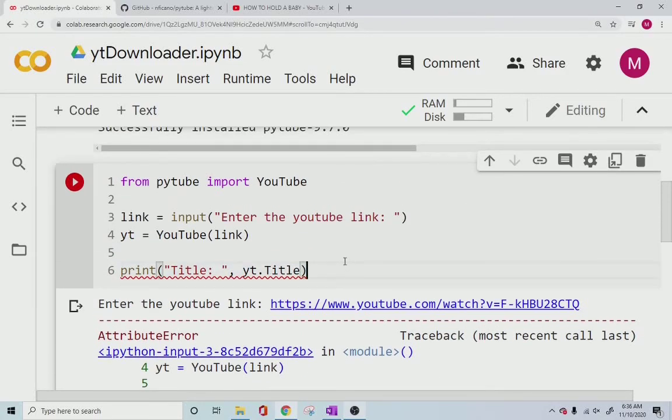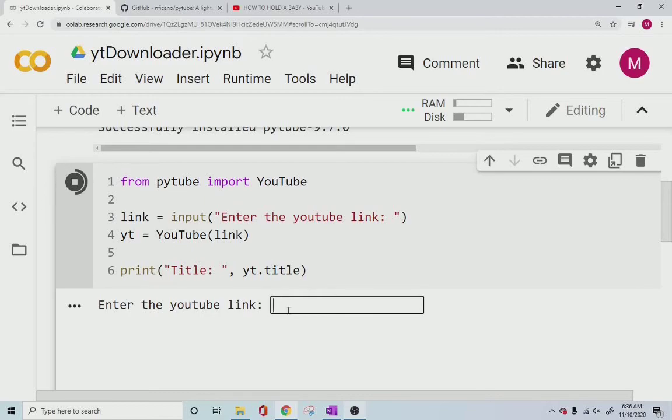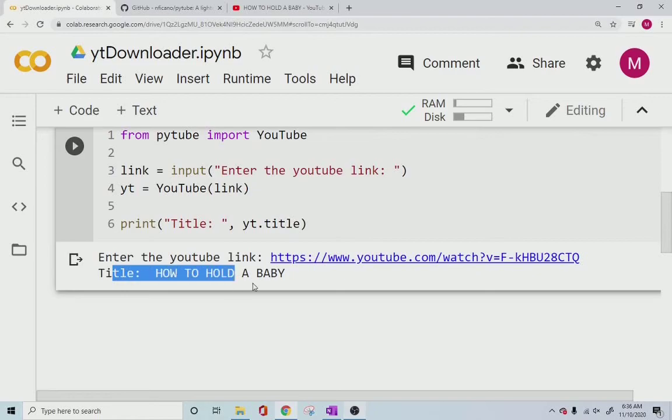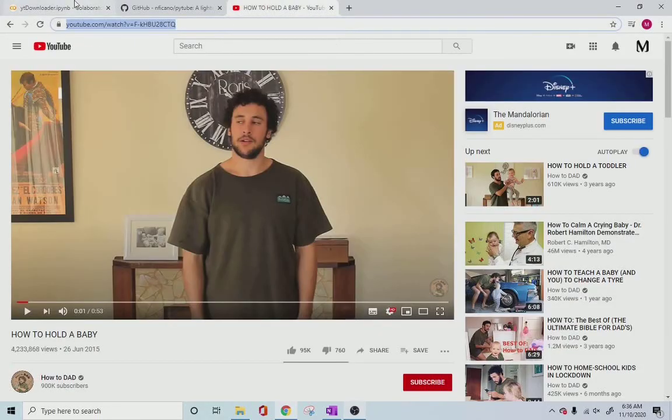I think that's because of the caps lock here. We don't need the capital letter, we need a small letter there. Let's run this again. We just paste the YouTube link, and it's giving us the title, How to Hold a Baby, which is exactly the same as over here.